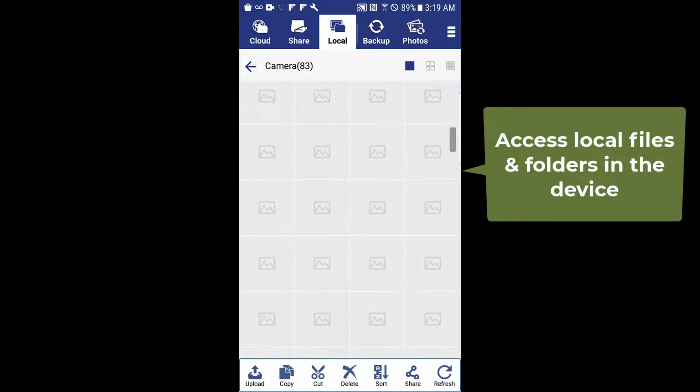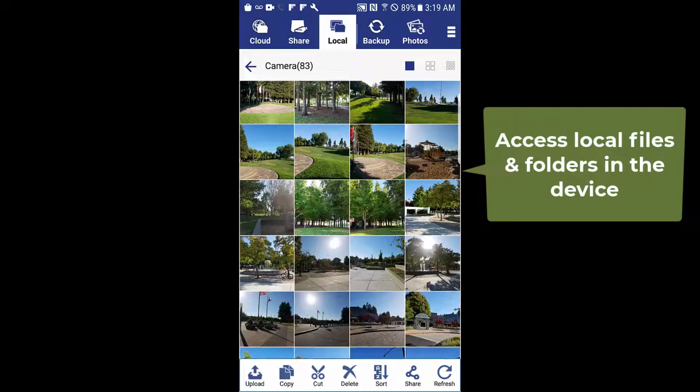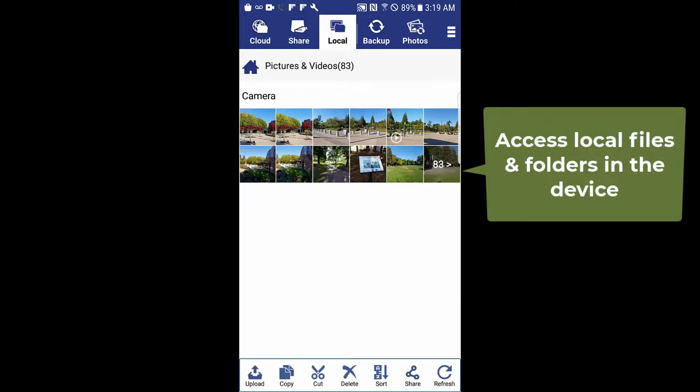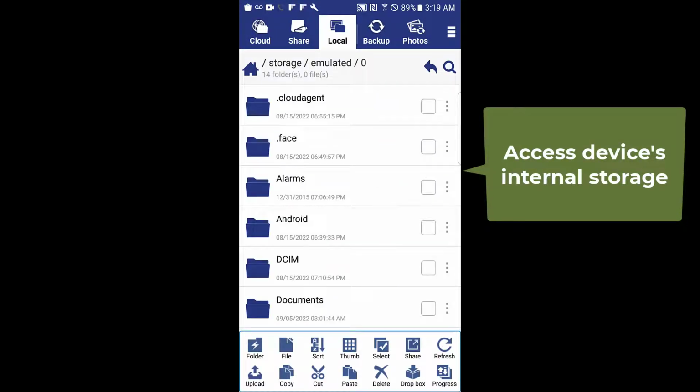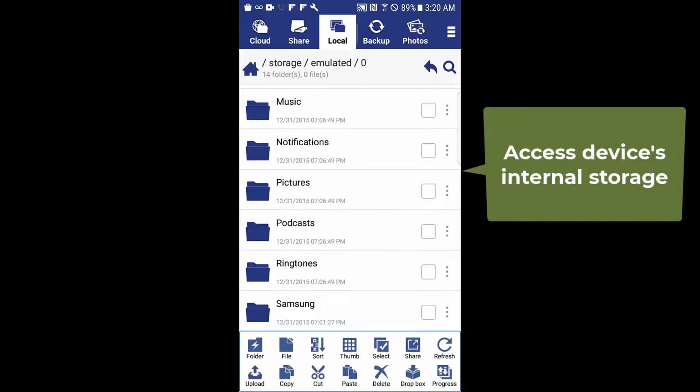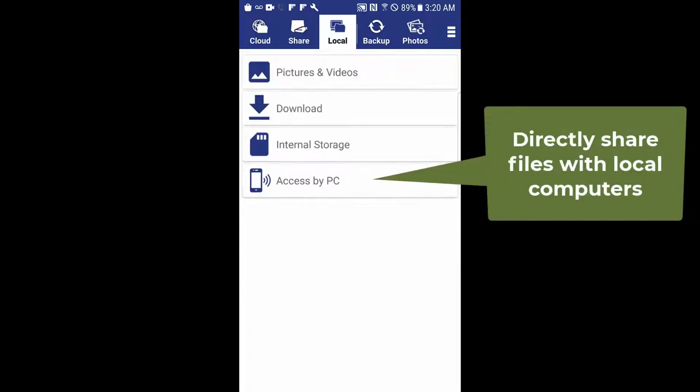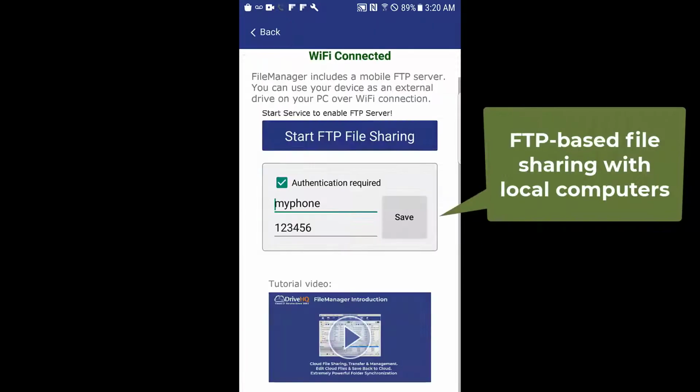You can view or manage local photos and videos, or tap Internal Storage to manage all files and folders in your device. You can use copy and paste to upload or download files and folders. You can even enable the built-in FTP server to share files with local computers.